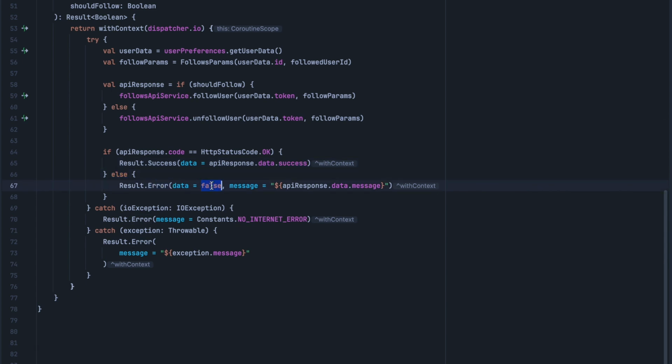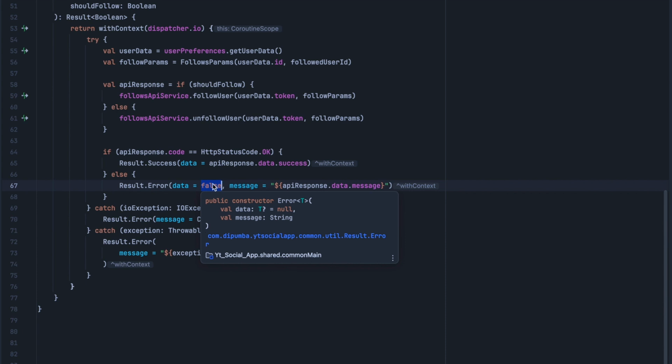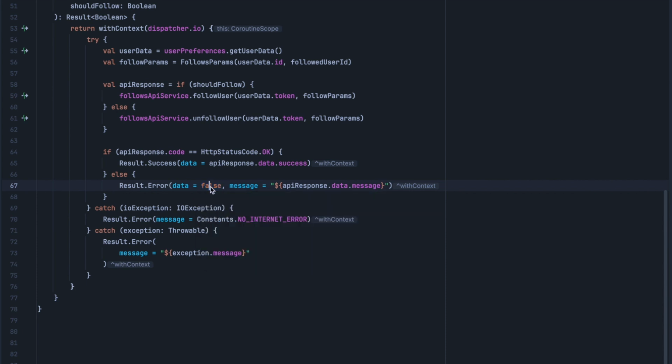For the data, we are returning false because we need to return a result of type boolean. Now, I'm just returning false here instead of null. We could also return null because this is nullable, but I just choose to return false. And for the message, we are just taking the server message that is coming inside this API response.